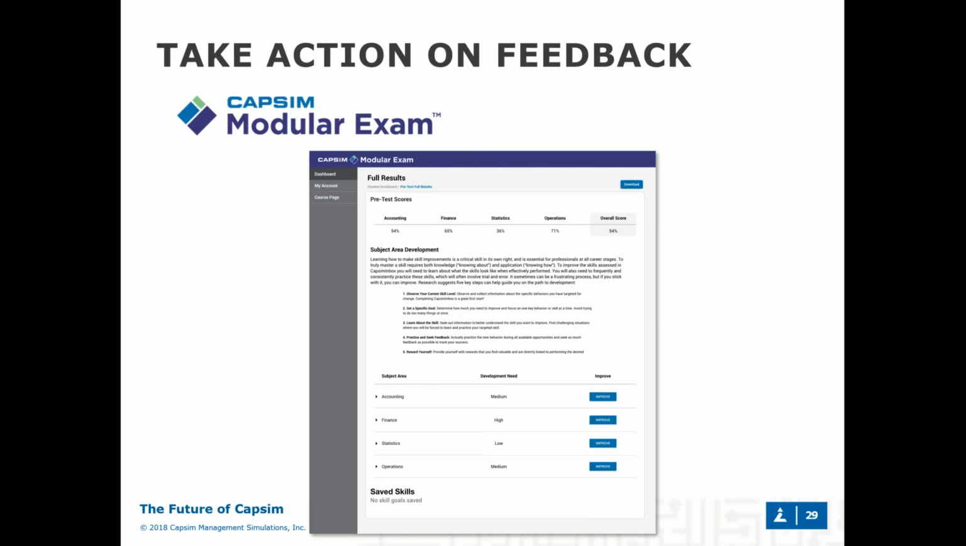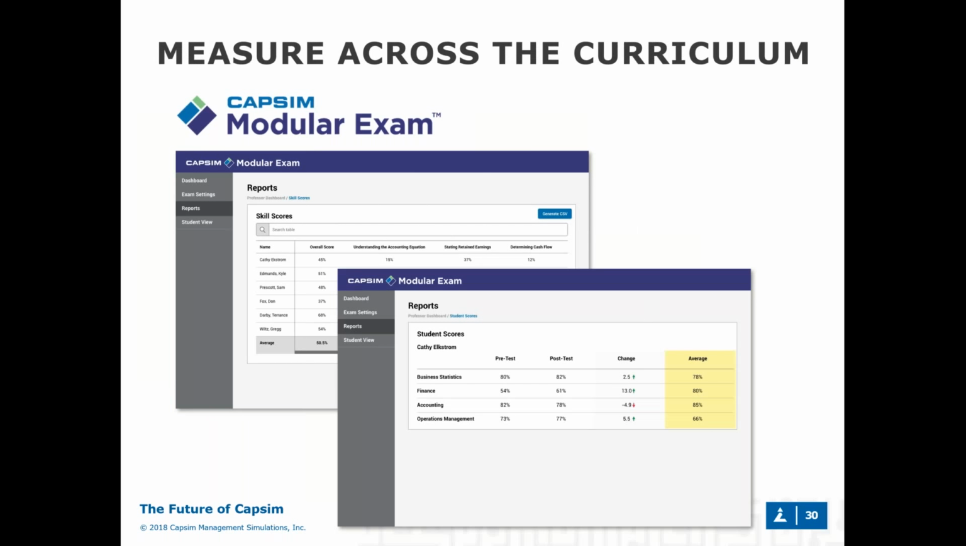Modular Exam provides actionable feedback to the students on their scores in each exam topic, as well as development tactics and SMART goals to improve their understanding. This is especially valuable when used as a pretest model at the course or program level. Individual students and class cohort performance is tracked over time, and reports are available to administrators, professors, and students alike.